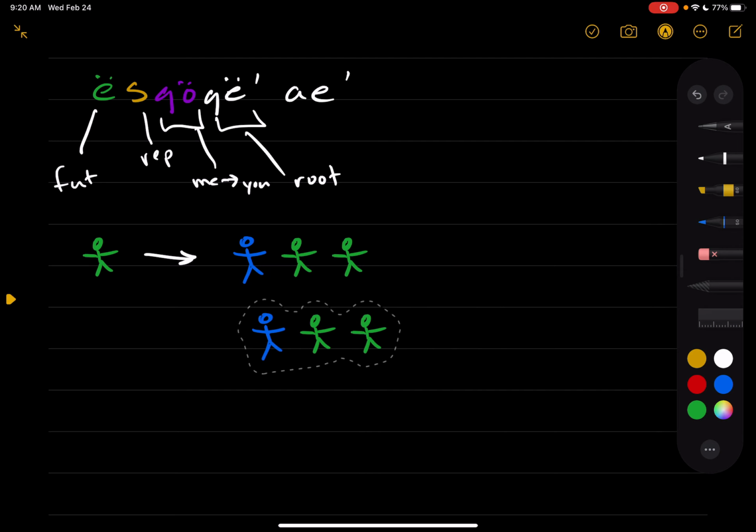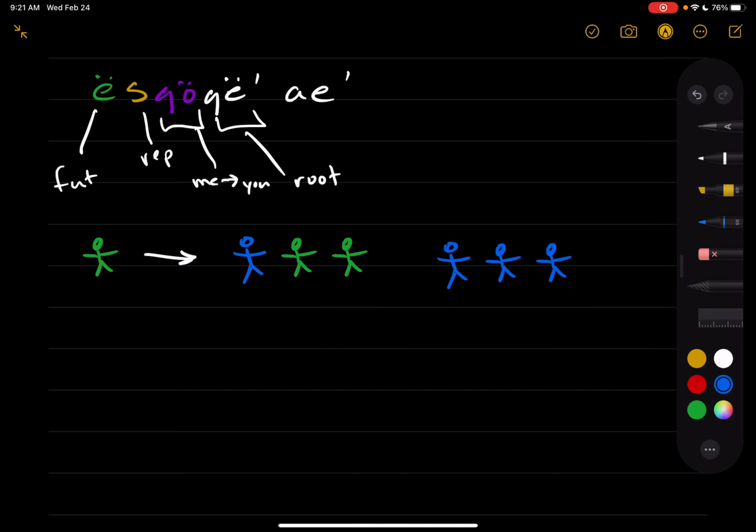I can change the color of all of them if I want. That's really up to you what you want to do. But that's something you can do with the select tool. That's pretty cool.